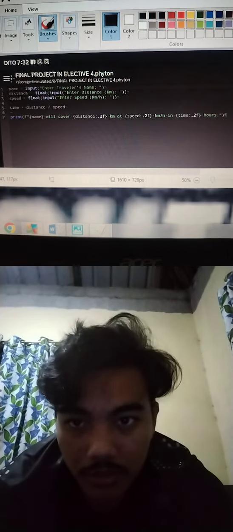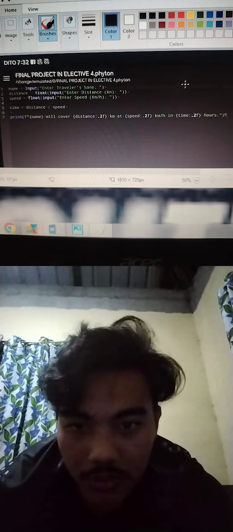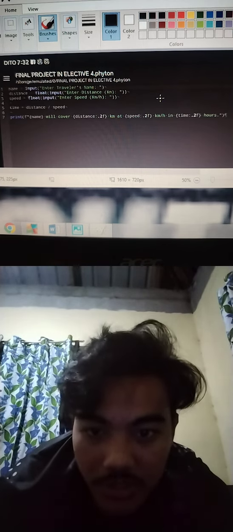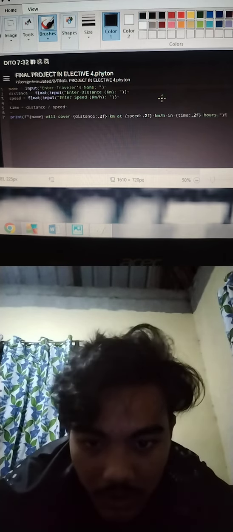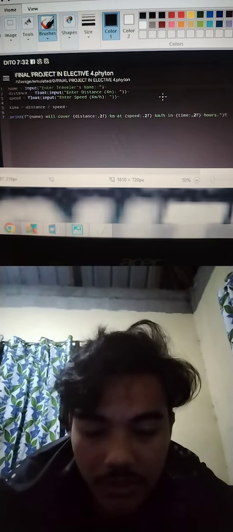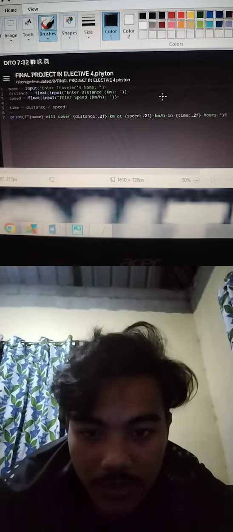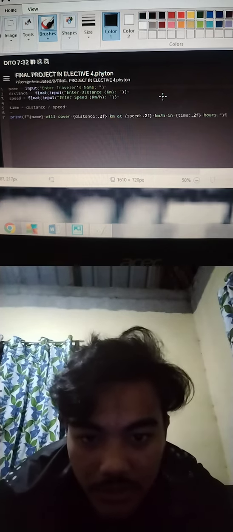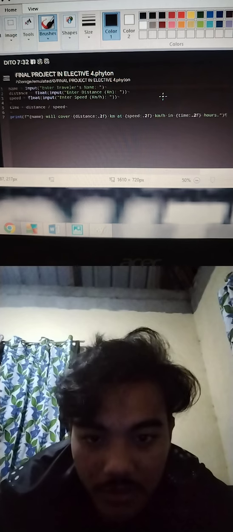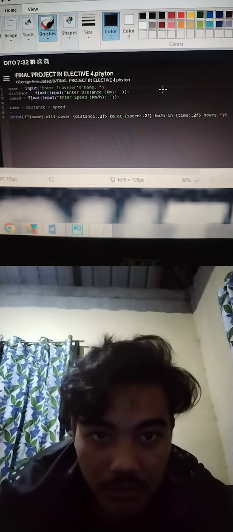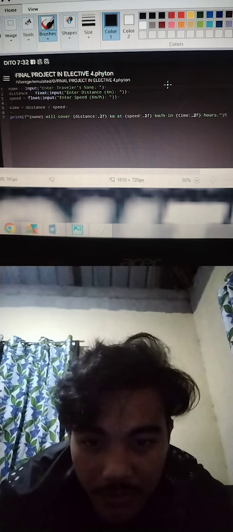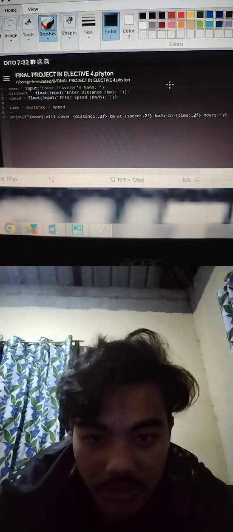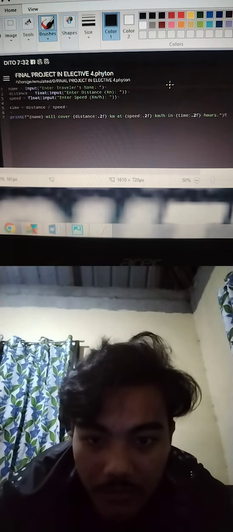This code is all about computing travel time using the formula time equals distance divided by speed. It asks the user to enter the traveler's name, the distance to be traveled, and the speed of the vehicle. After that, the program calculates how many hours a trip will take and displays the result.